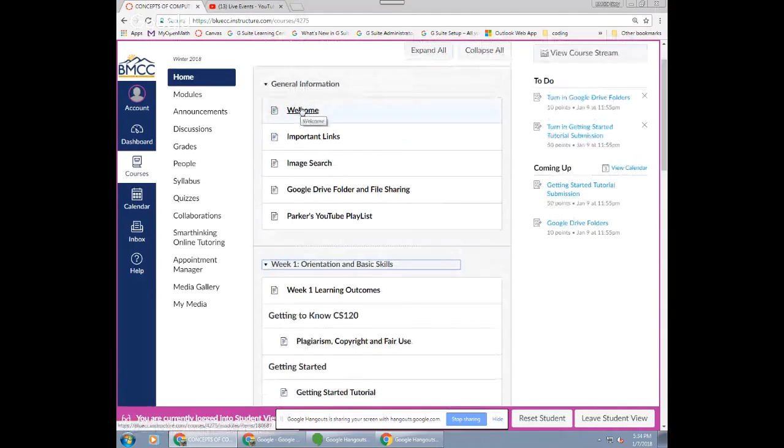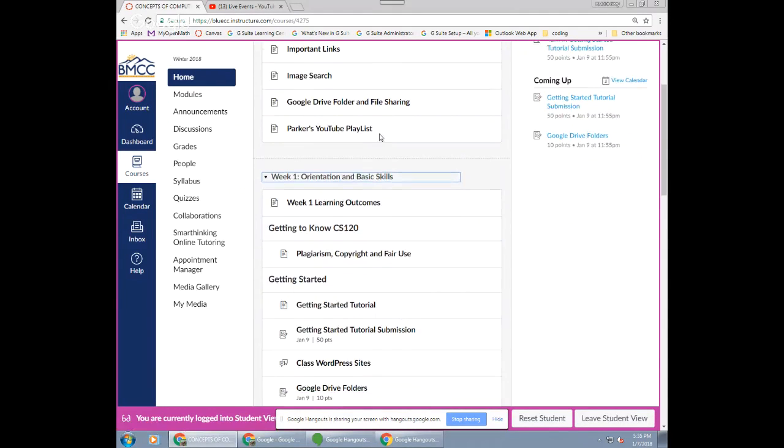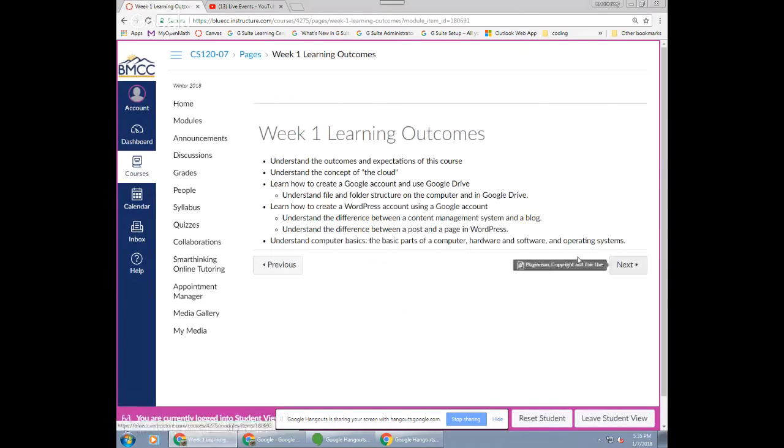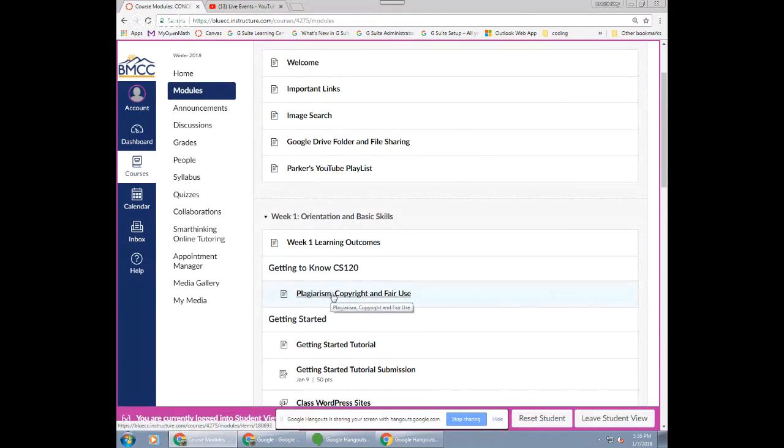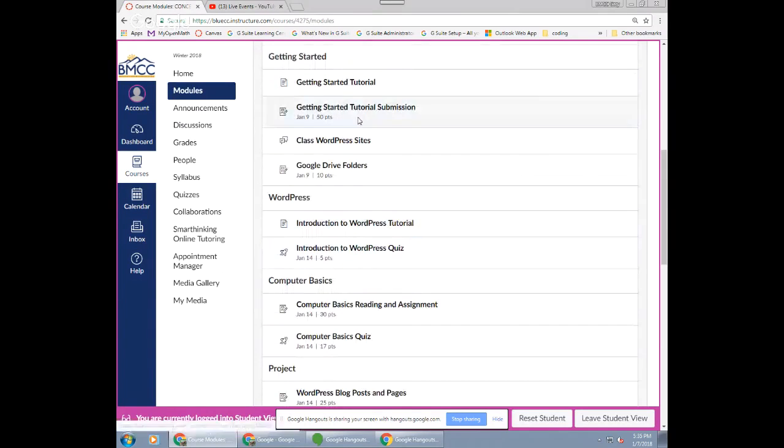So again, take a look at the welcome message. Image search, I'll come back to later. Google Drive, folder and file sharing is something, if you're new to Google sharing, you might come back to that page, but that stuff is also contained down here in the tutorials. So anytime you click on something in a module, it has next and previous buttons to take you to the next thing in the module or the previous thing in the module, which is the same way they're oriented on the home page here. So when I click next from the learning outcomes, it's going to take me to plagiarism. If I click next from plagiarism, it's going to take me to getting started. If I hit previous from getting started, it'll take me to plagiarism. So those next and previous buttons allow me to flow through here.